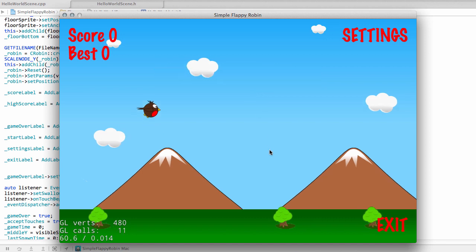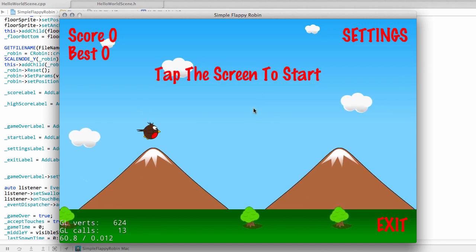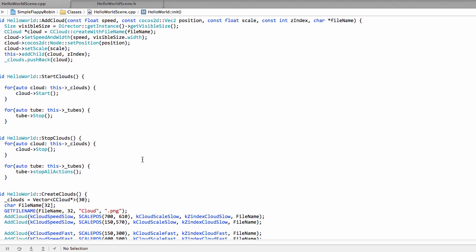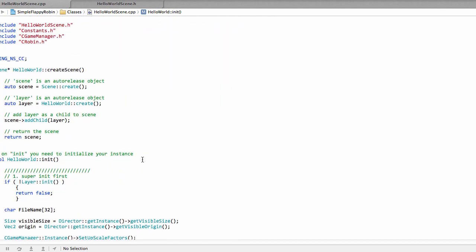Okay, so tap the screen to start, and now we get then the game over. And then it'll say, hopefully, tap the screen to start. It's a little bit high, but it doesn't matter. Okay, good then. So that's it then for this video. We've got the labels added, the game overs disappearing and appearing, and tap the screen to start, so things are looking a little bit neater.